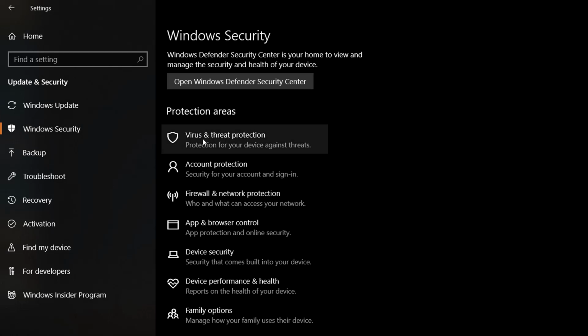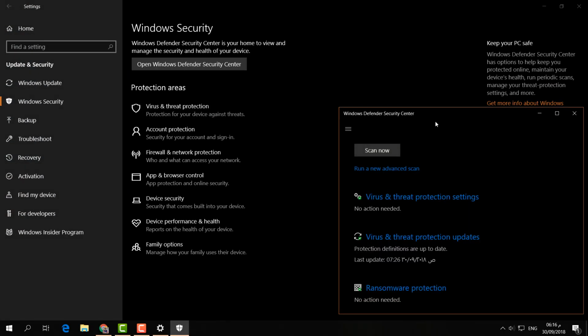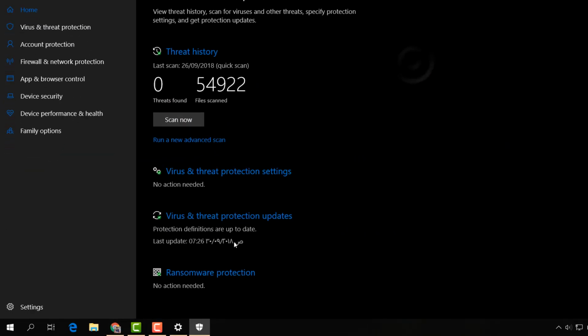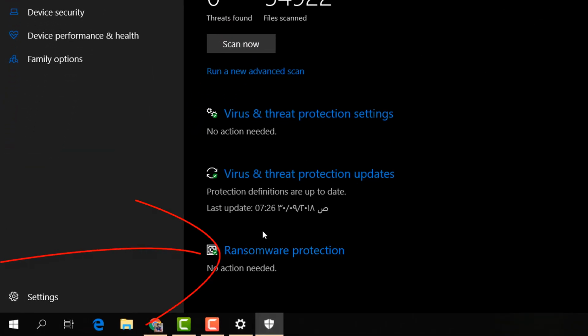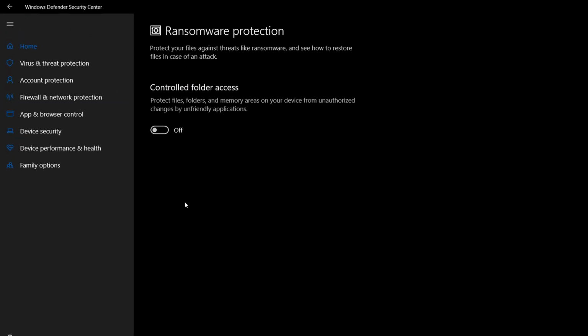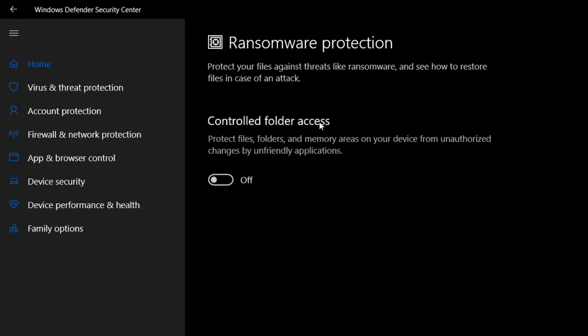You have to choose Virus and Threat Protection. Simply open this, and then a new screen will appear. Here you have to click on Ransomware protection at the bottom. Simply click over there, and then you will find Controlled folder access. Simply turn this on, and then click on yes, and then here, Protected folders.